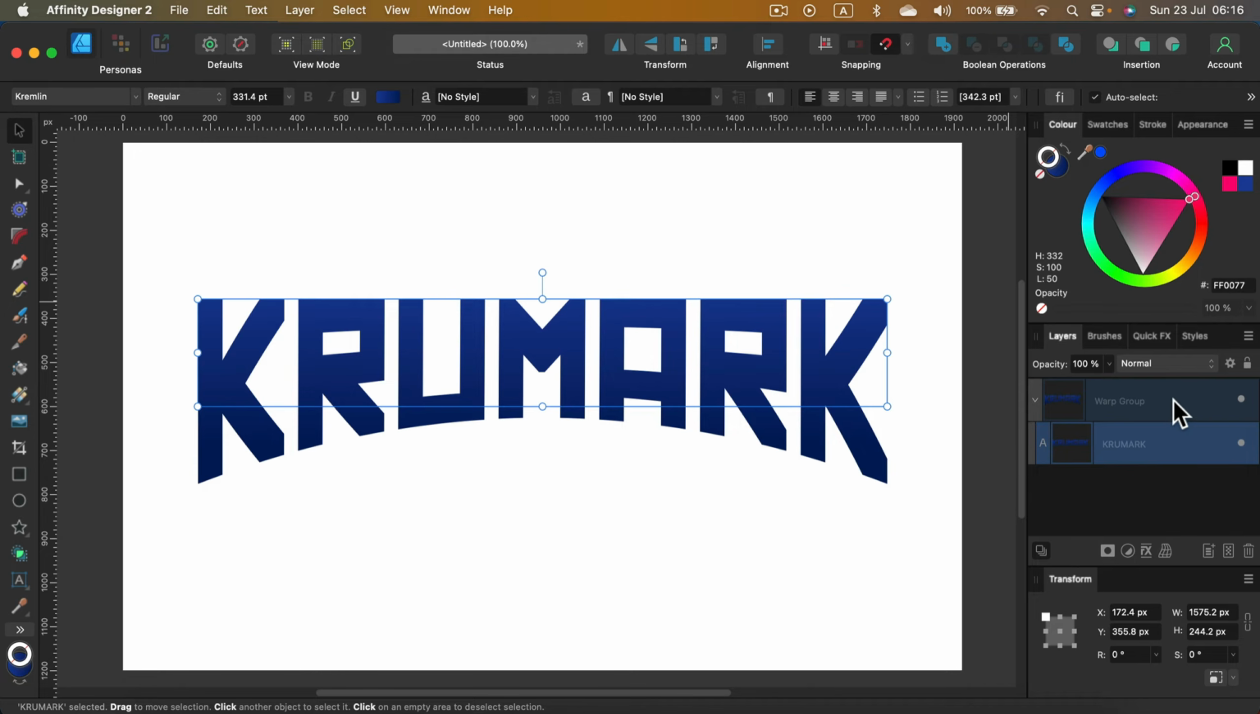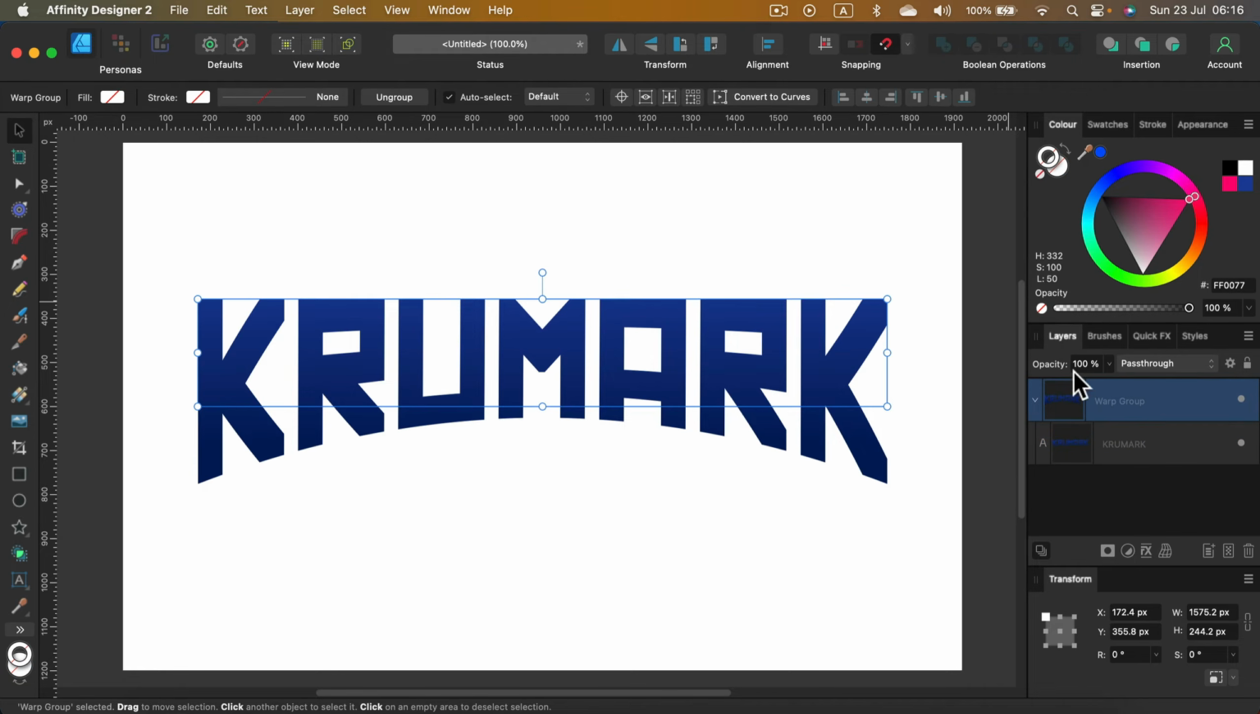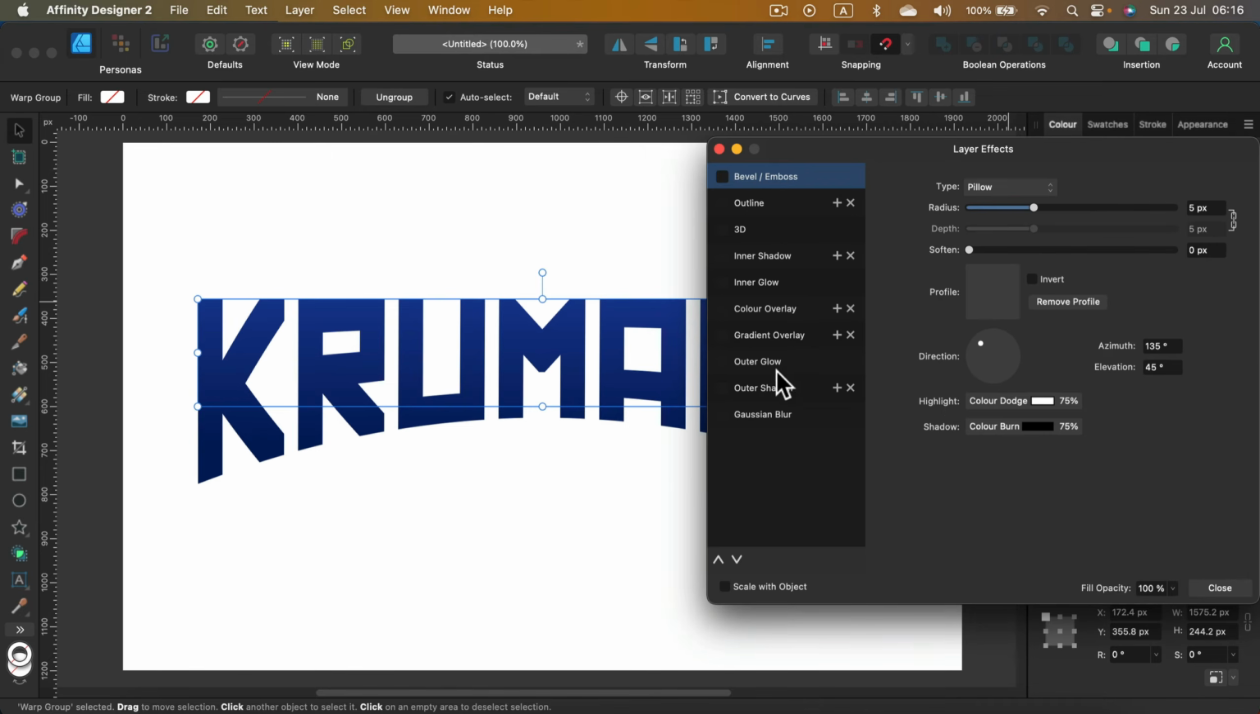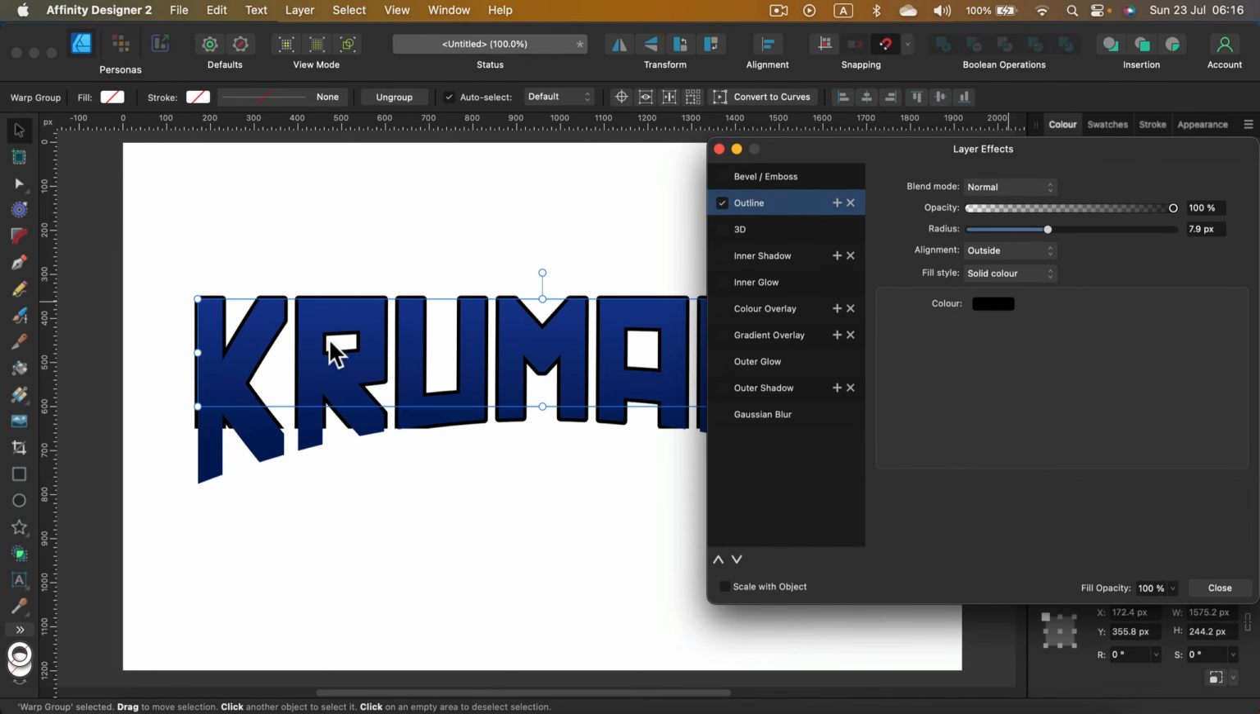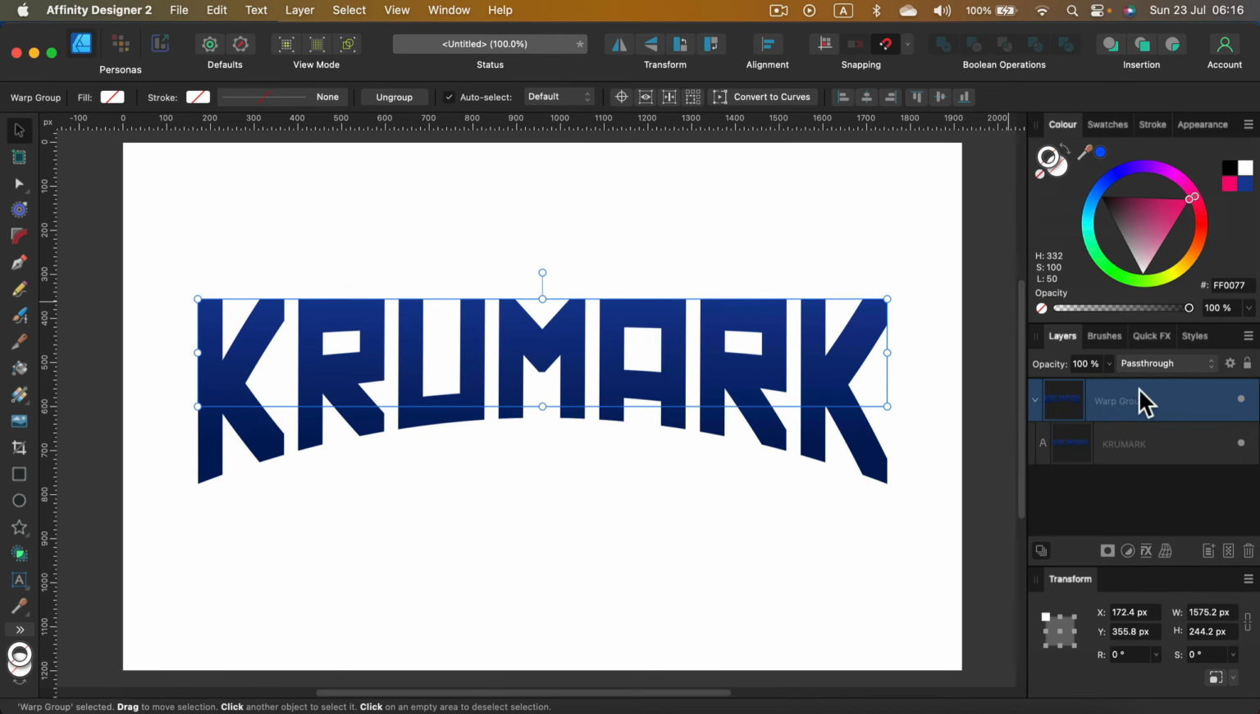Just keep in mind, we want to add it to the text, not on the warp group. Take a look at my layers. I got a warp group and there's text inside. If I add my style to the warp group, take a look at what will happen. So let's go with the outline. It's outlining only the original text, and the one I warped here is without outline, so that's not what I want. So let's close that.